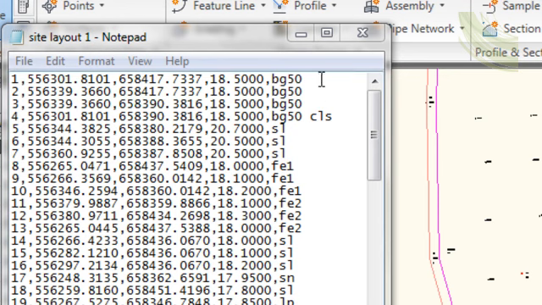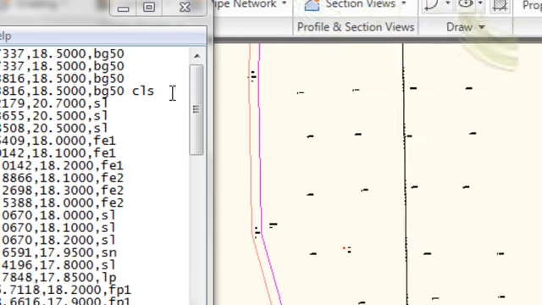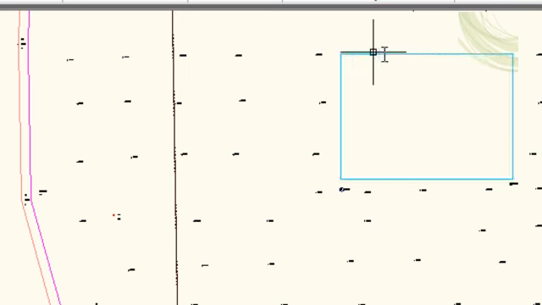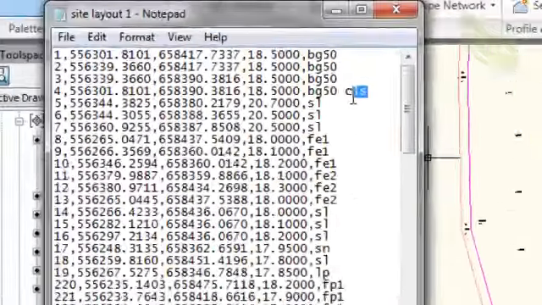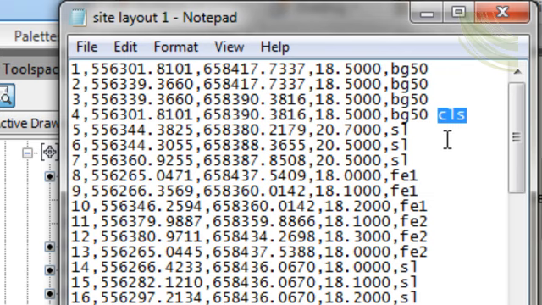Looking again at our text file, we can see that for building number 50, 4 points were used to describe the building. Here are the points on the drawing: 1, 2, 3 and 4. In order to get the building to close, we had to add a special code called CLS, and that forced the building to close. There are several special codes used by AutoCAD to force the drawing to perform certain operations.